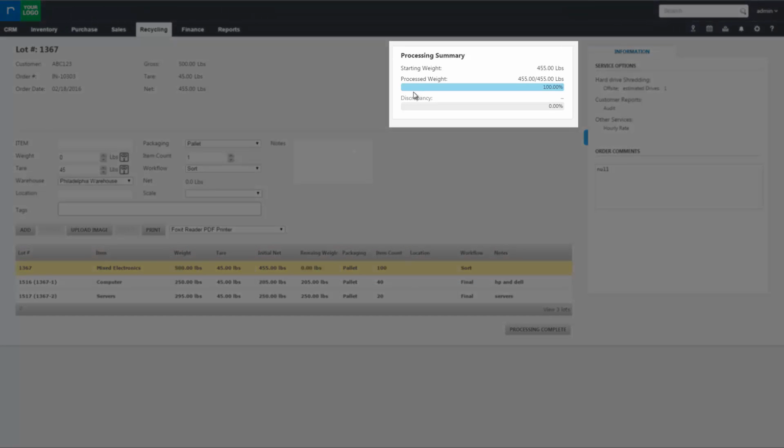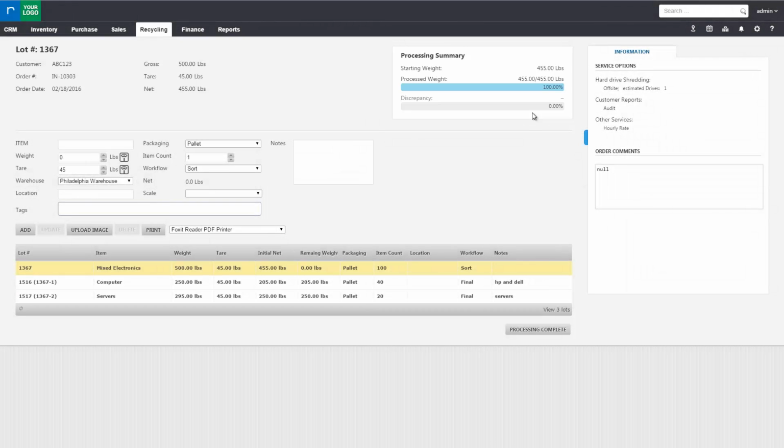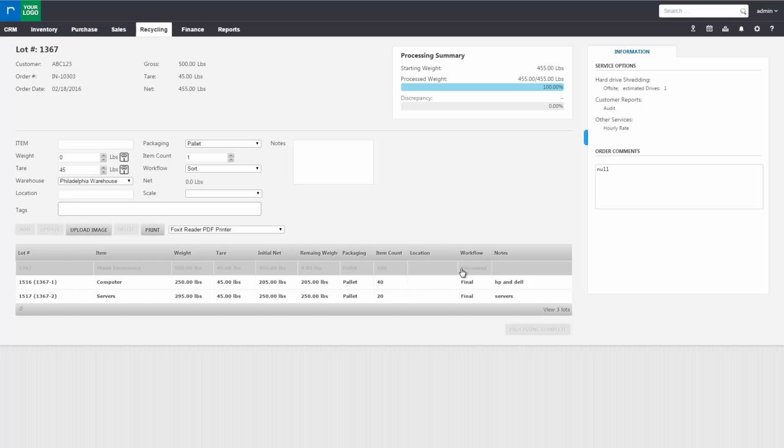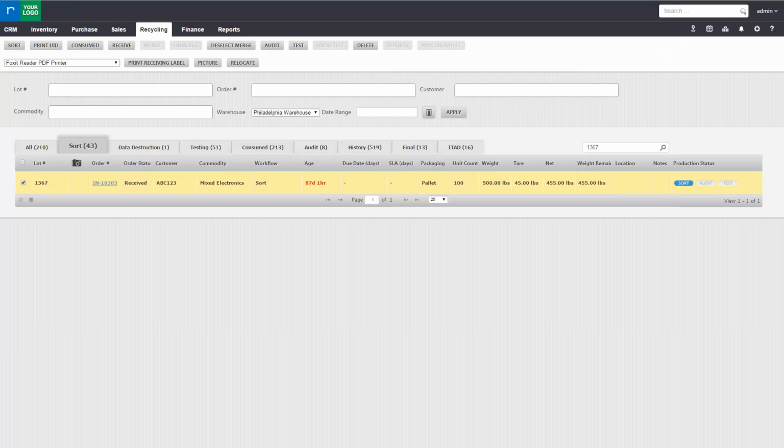If you look at the processing summary, the process weight is 100%, so this is a perfect match. If it's not a perfect match, it's going to ask you what you want to do with your leftover weight, and you can add a new lot to finally process the main lot. Once you're finished, click processing complete. It says lot 1367 has now been processed. Click OK.